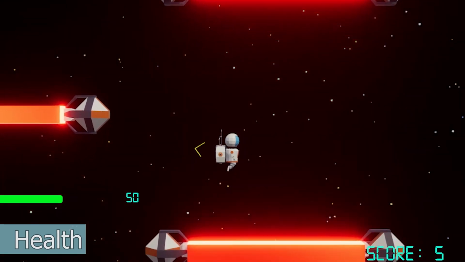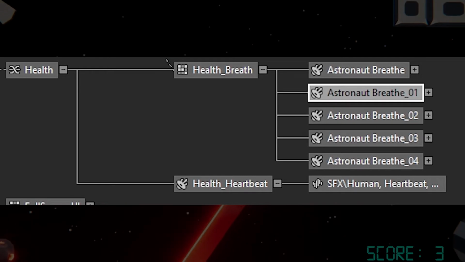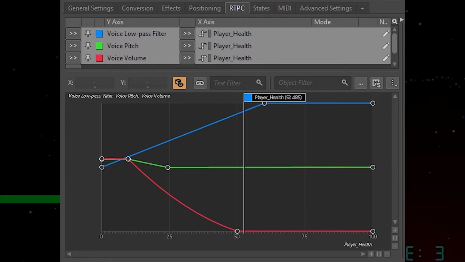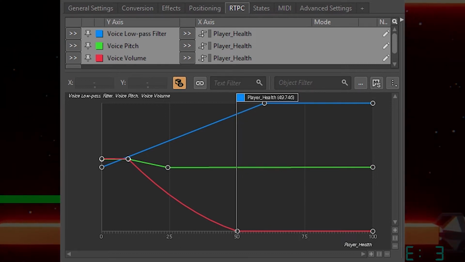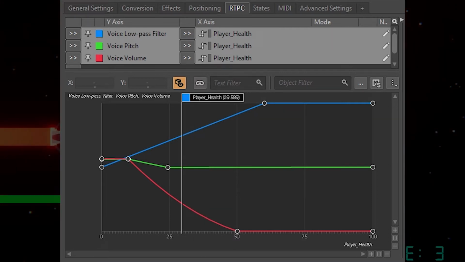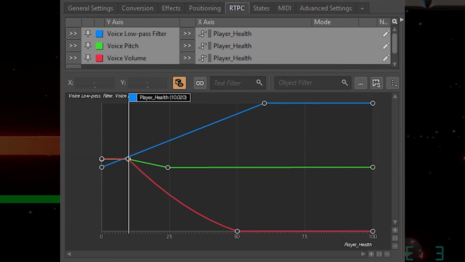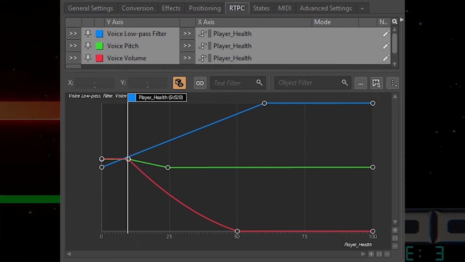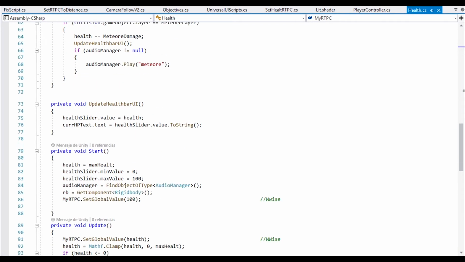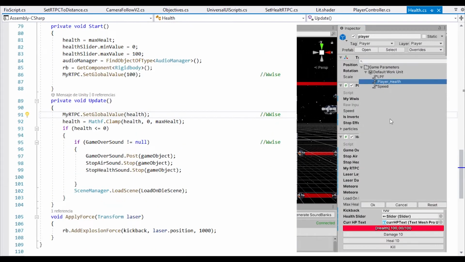So I recorded myself breathing and implemented it into the game using random containers that alternate different inhaling and exhaling sounds combined with a heartbeat loop. All these sounds are controlled by real-time parameter control for the player's health level. In Unity, I have modified the health script in order to match the health value with the RTPC. So when the astronaut loses health, heartbeat and breathing sounds become heavier.